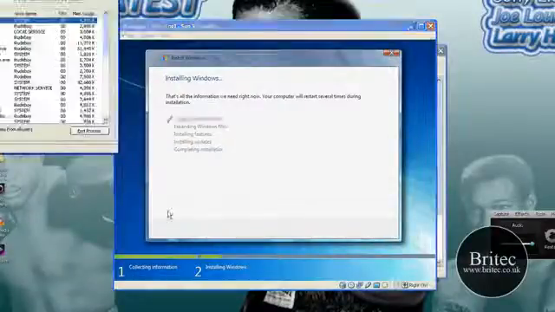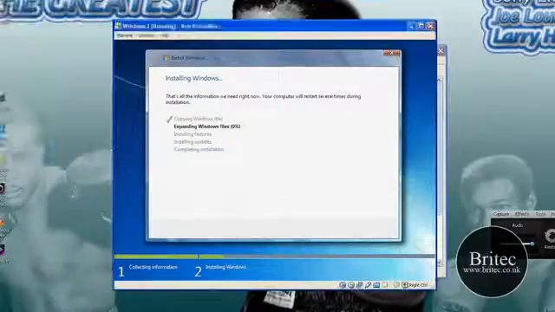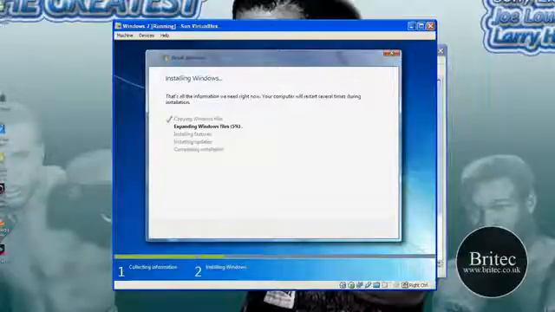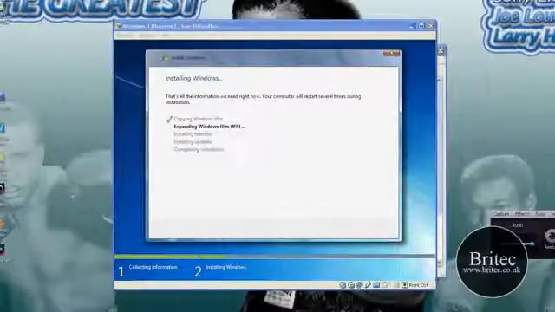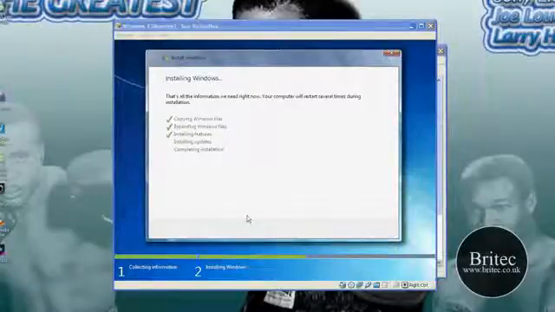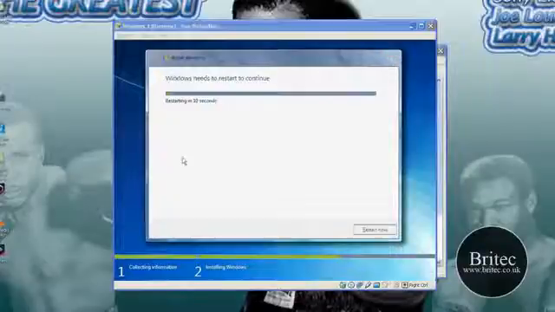Okay, so I'm going to let that do its job. It's just going to start to expand the files, and then once it's expanded the files, it will go on to installing features. That doesn't take too long, but the actual expanding files takes a bit of time, so I'll pause here. Okay, that's finished expanding the Windows files now. It's installed the features, which is very quick. The expanding Windows files takes a few minutes. These last few don't take that long.